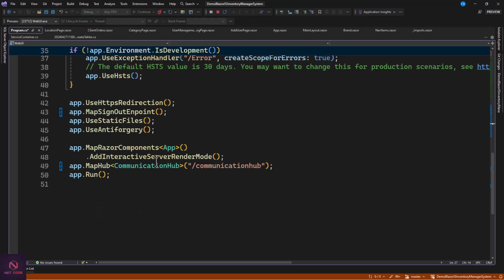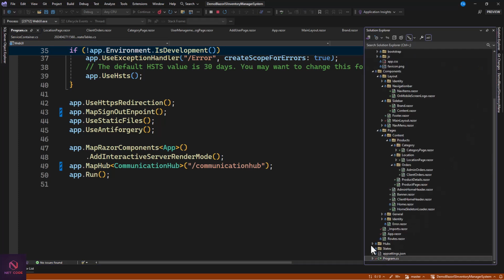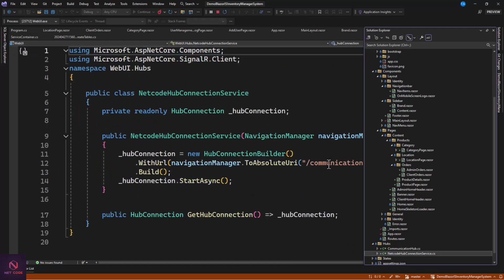Then from the SignalR connection, you have to map the hub. So you can change the hub name, the URL. But when you change the URL, you have to make sure that you go to the service and also change the URL in the service, that's the Netcode-Hub communication service. So when you go to solution, let me show you well. When you check the hub, I created a Netcode-Hub service, and that's it here. So you have to come here now, change it as well. If you change it from the program, you have to change it in here too.